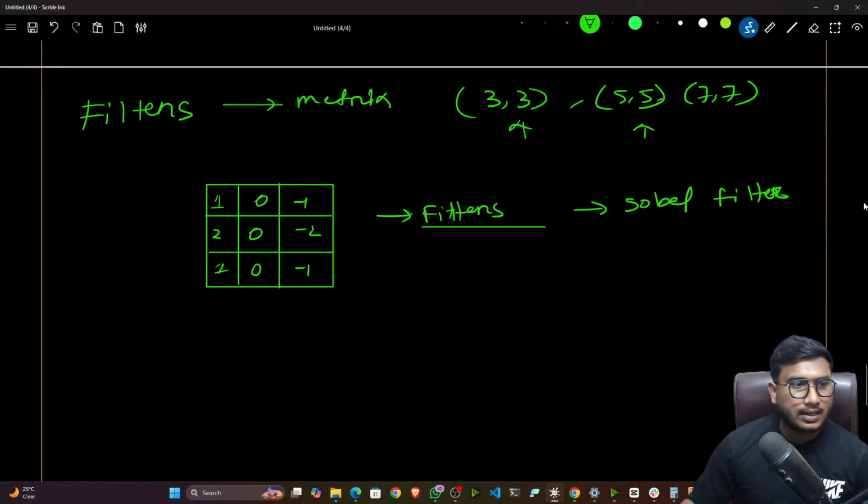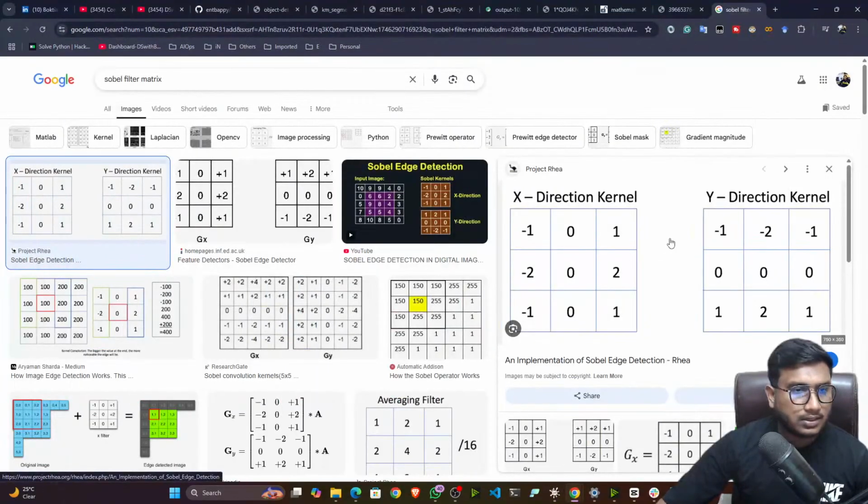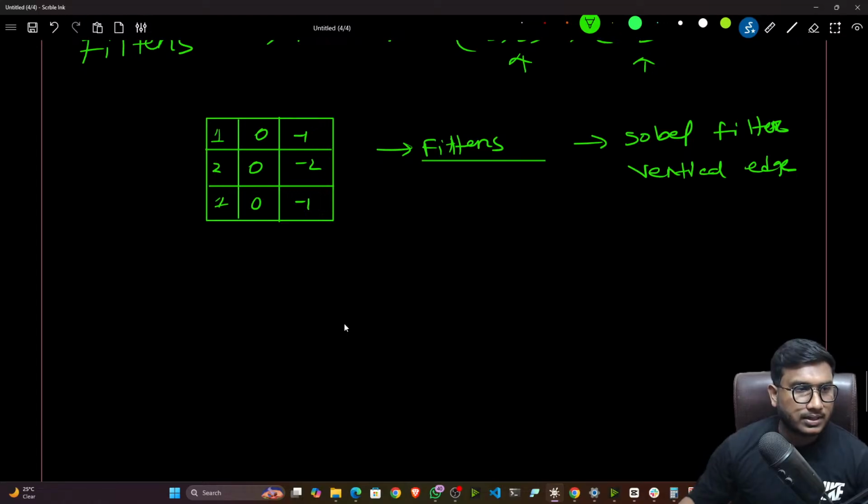And it can only extract the vertical edge, guys. Vertical edge or vertical feature. There is another one called horizontal Sobel. So this is the horizontal Sobel. You can see the y direction. This is the x direction. So we have written this one now. If you see the horizontal Sobel filter, it will look like that.